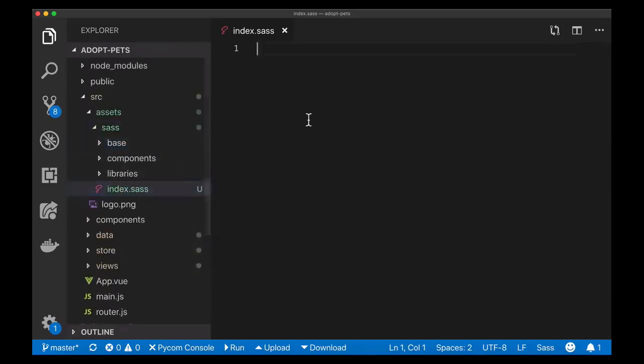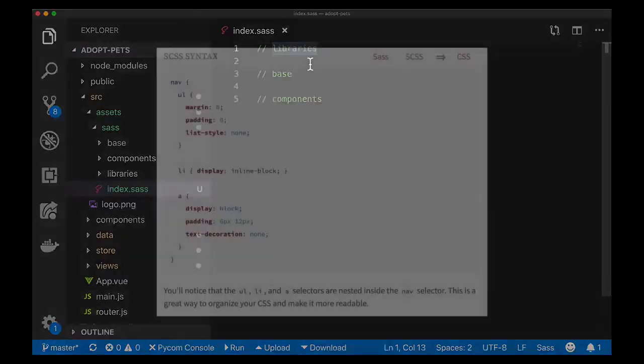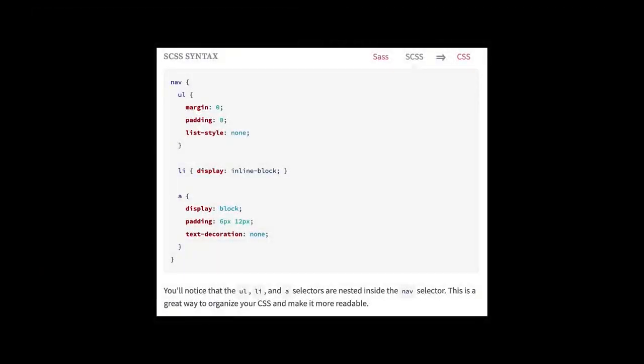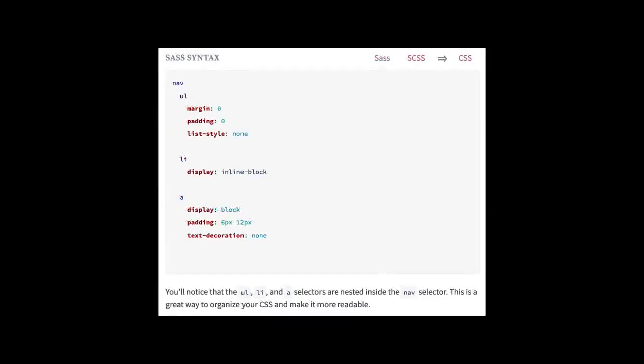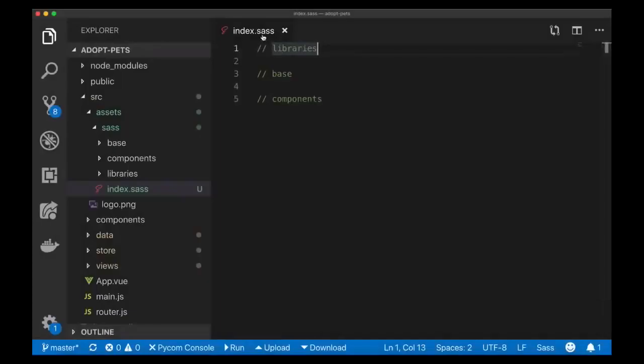And then I import all of these files into my index. So I'll import first libraries and then base, and then I'll import components here. So inside of the libraries folder, I might have mixins or material design or whatever other sass files I want to import here. I can also import CSS files. I just rename them .scss because any valid CSS can also be used inside of .scss files, which is a type of sass file. I just prefer to use indented syntax without curly braces or semicolons, and there are some extra shortcuts that you get with the indented syntax that I like.